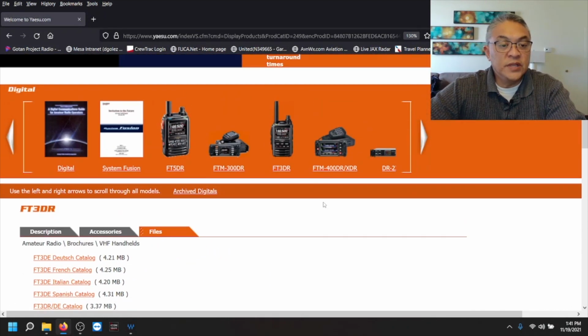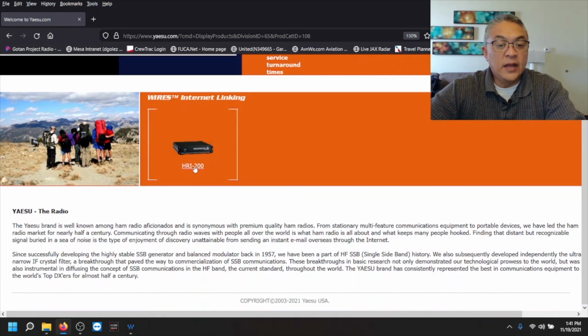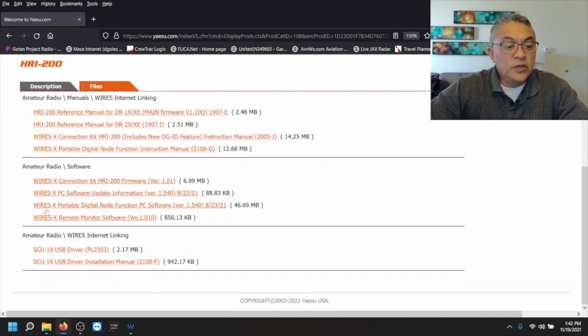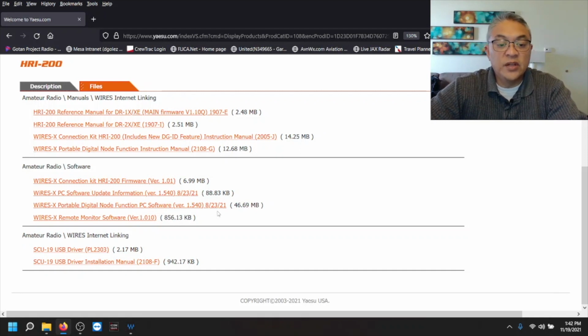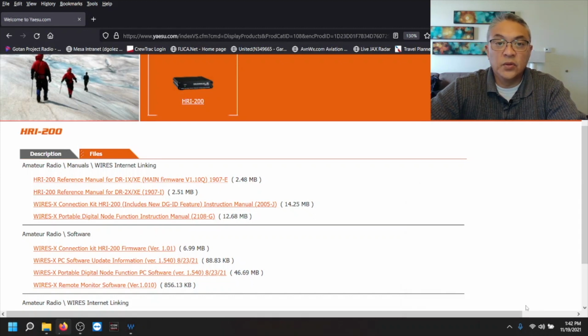The next program you also need, let's go under products, and under Wires-X internet linking, HRI 200. Click on that. All right, again under files, let's go down to the bottom, and you would want to download the Wires-X portable digital node. They call that PDN, function for PC software. In my case, this is as of August the 23rd, 2021. This is the latest version. And again, save that to your download folder.